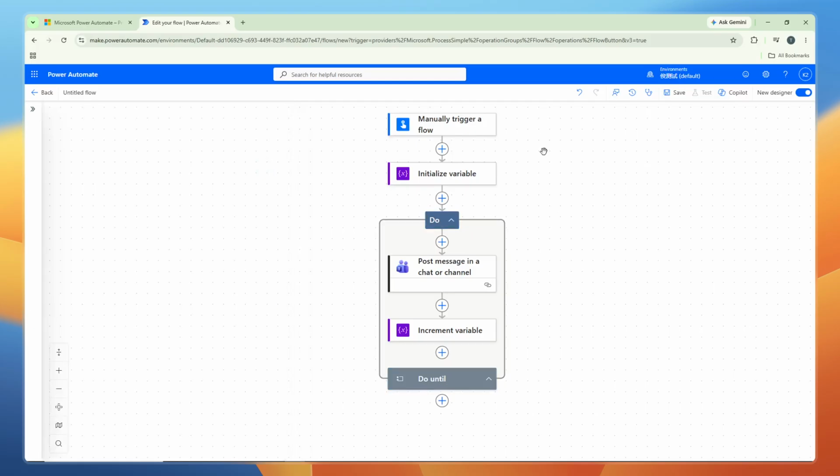And there you have it. Your do until loop is now set up and ready to automate repetitive tasks in Power Automate. You can now save and run your flow whenever you need it.